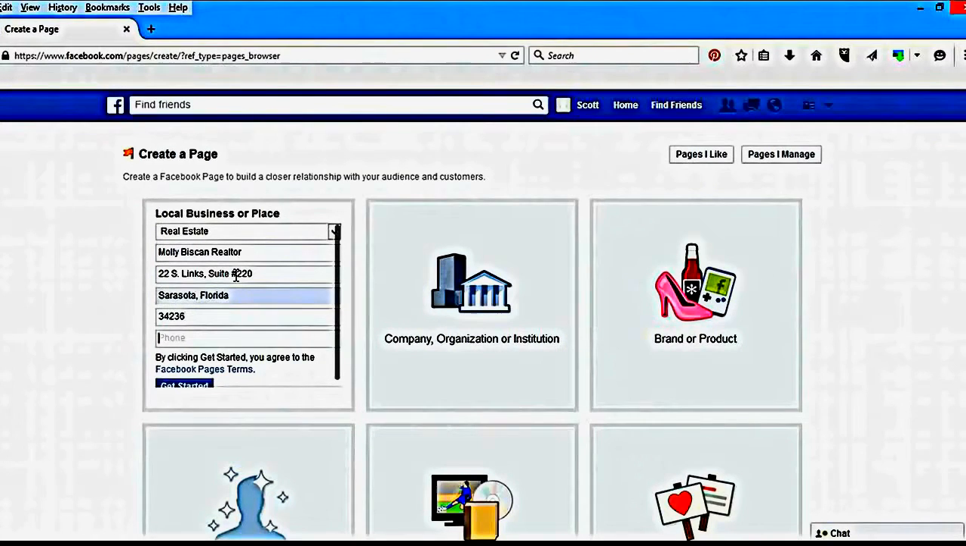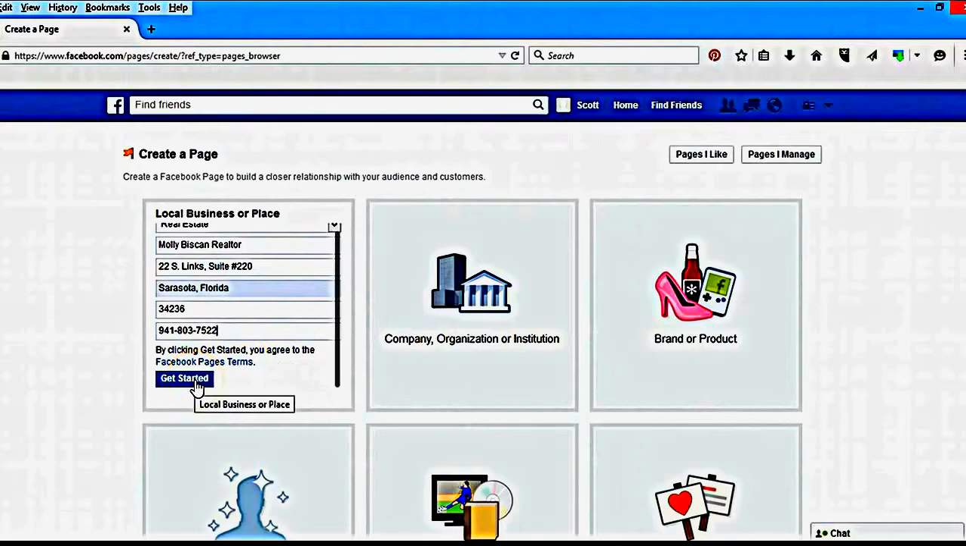And, of course, for your phone number, I would definitely suggest putting inside a direct line of contact for yourself. Whatever that may be, whether it's a cell phone or it's your own business phone. Alright, and then once you have that completed, let's click the Get Started option down here. It's kind of hard to see. Let's go a little bit further. Put in the Get Started option.